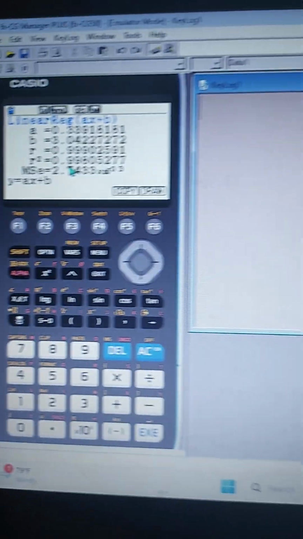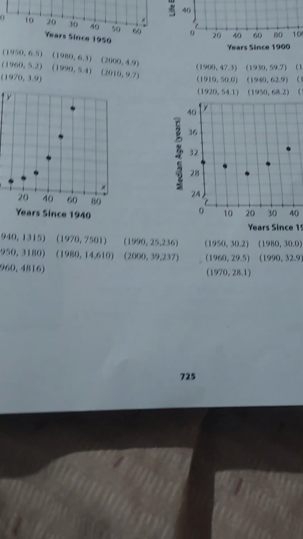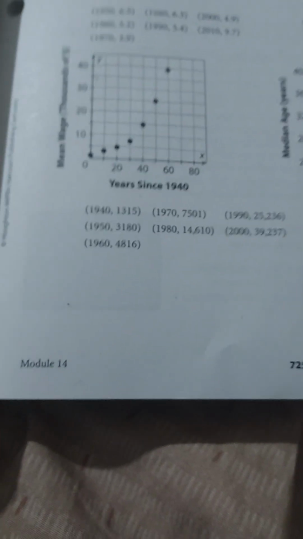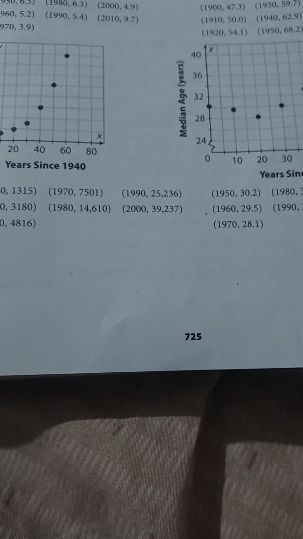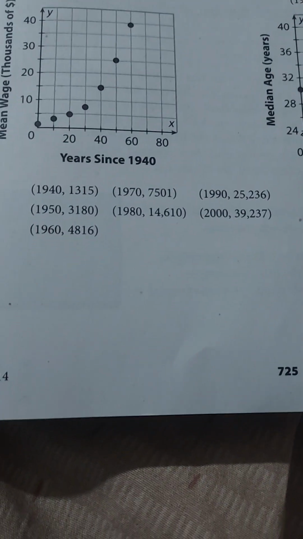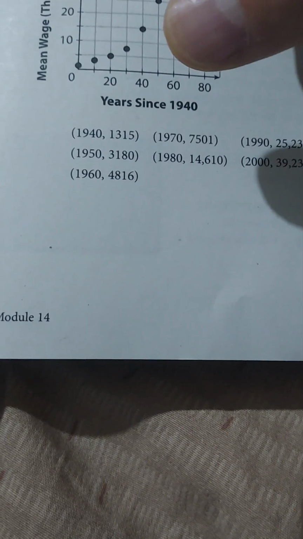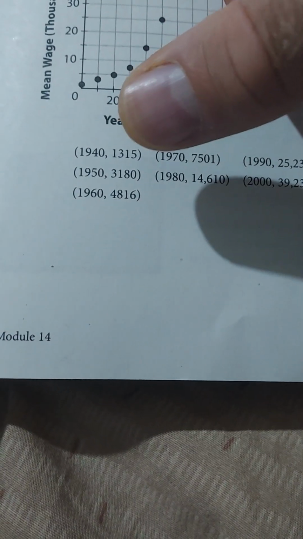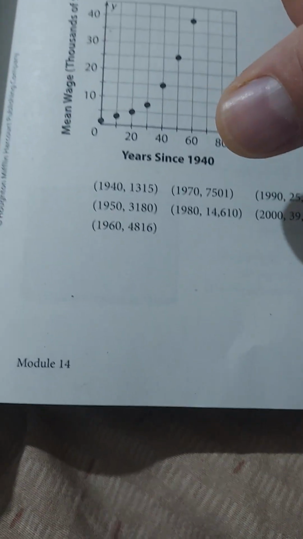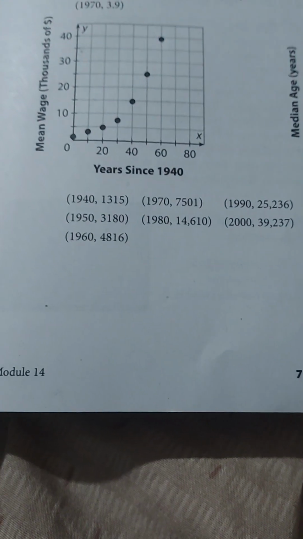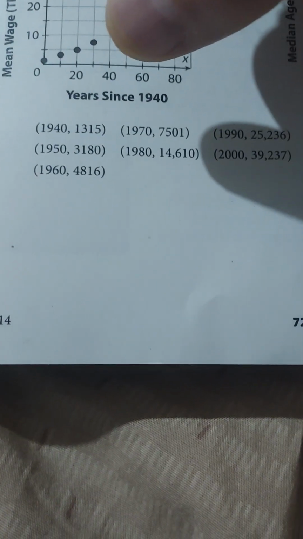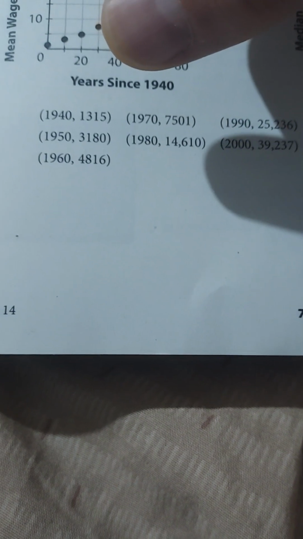So the second example, we're going to use the exponential function data set from Algebra 2, Volume 2, page 725. The data set shows the years 1940, 1950. So what we can do is start with 40, 50, 60, all the way to 100. This way we simplify the x value. For the y value, we can divide by 1,000.